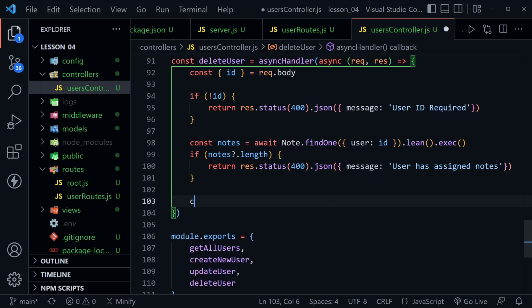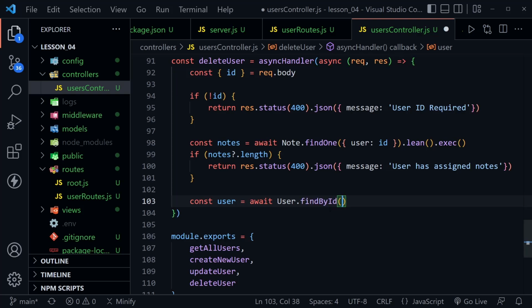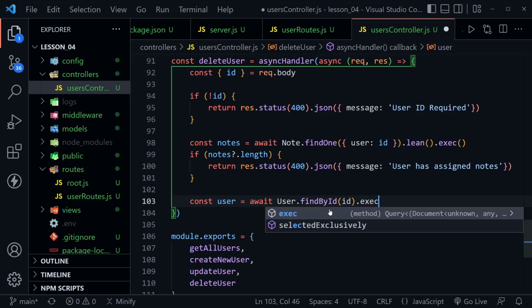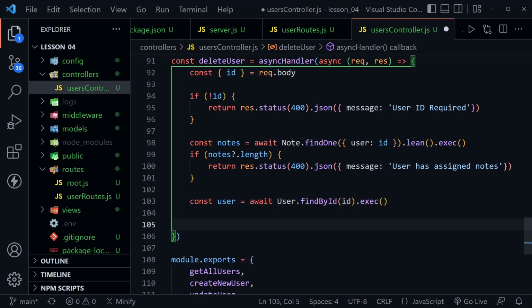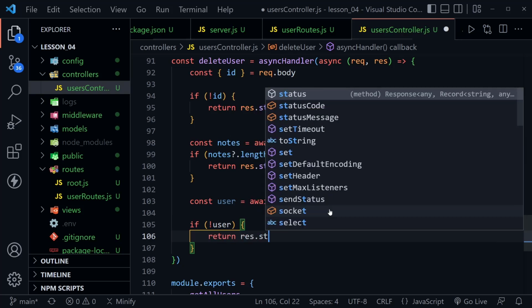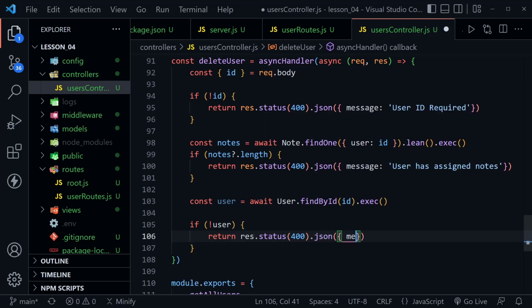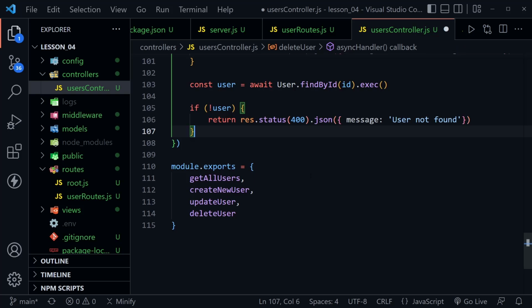Okay, after that, let's define our user, and we'll set that equal to await user.findById that we've received, and we'll call exec after that, because we do need those other functions, and we're going to actually delete instead of save this time. But we'll say if there is no user, then we need to send another response. So return response status 400 JSON, and now our message will be user not found. But then if there is a user is where we will be after this.